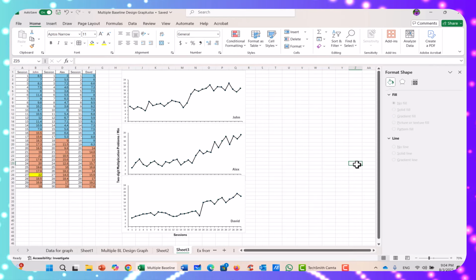Okay, what is missing from the graphs? We are missing the titles. Which titles? Baseline and intervention. And we are also missing the lines that separate the two phases. So to do that, we're going to see that for John, the first student, baseline ends in session 15 and intervention starts in session 16. So we're going to draw a line through those points.